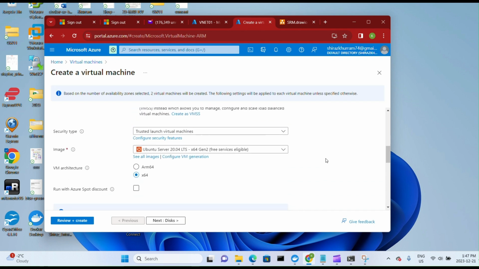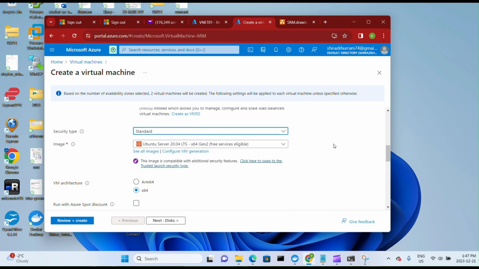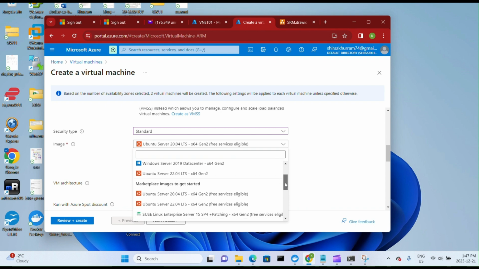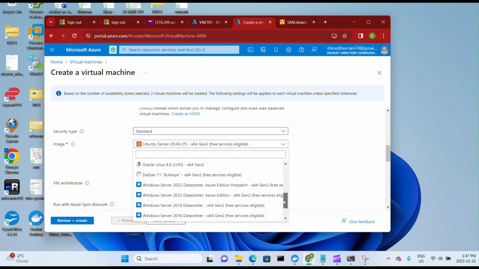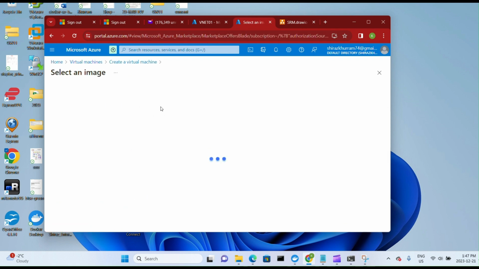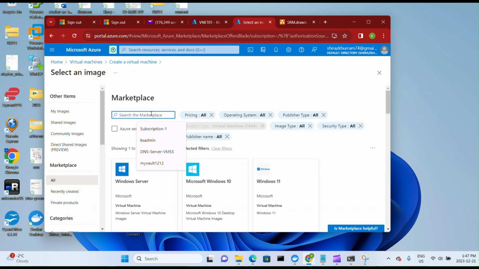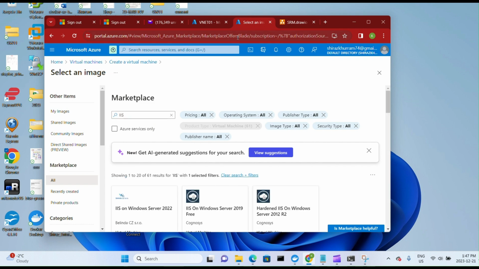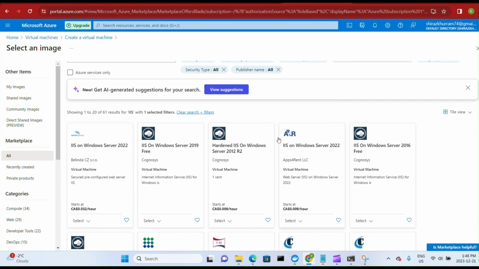For the image, because we want to run the IIS on top of this machine, in order to avoid the time of manually installing and configuring the IIS, we go to the marketplace and search for any appropriate image which contains the IIS. So let's search for IIS images in marketplace. There are multiple IIS images available, IIS on Windows 2019, 2022. So we can select any one of them. They are free. So let's select this one.